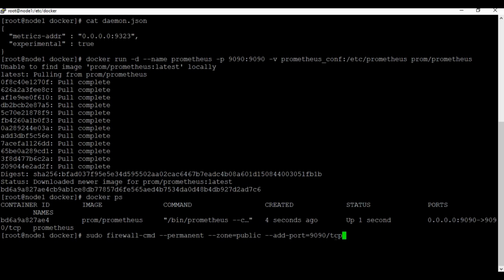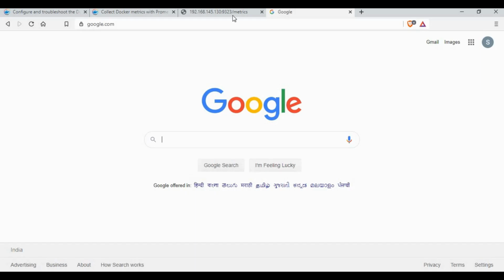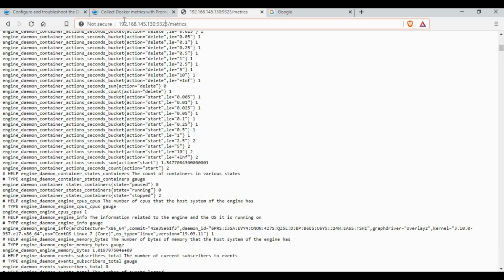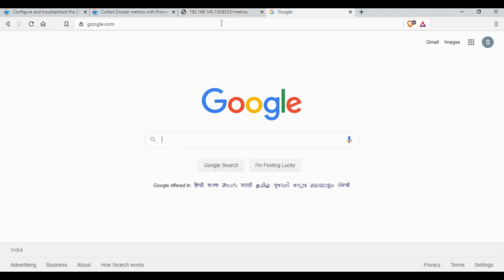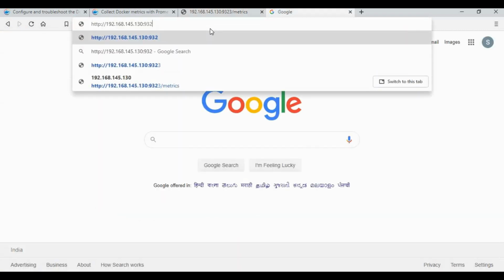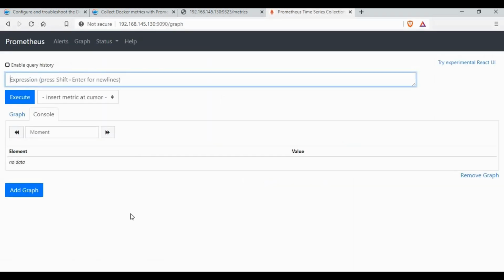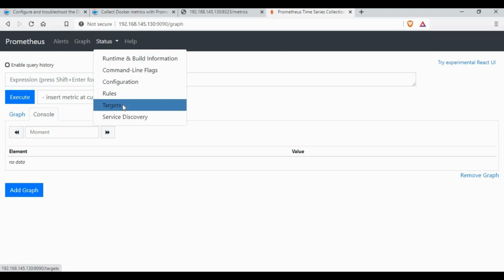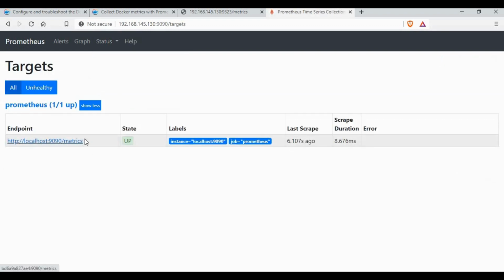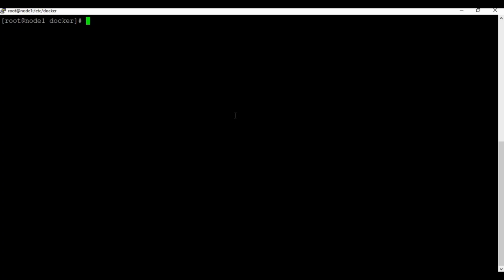Okay, so let me add 9090 to the firewall exception. Otherwise, we may not be able to access the web portal of Prometheus. So let me reload the firewall as well. Okay, now if you go to the web browser with the host IP address and 9090 as the port, we should be able to access Prometheus. Yes, we see the Prometheus homepage, and if you go to status and targets, we have only the localhost metrics. Now we need to add the Docker metrics into this.